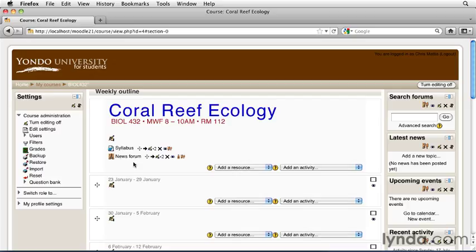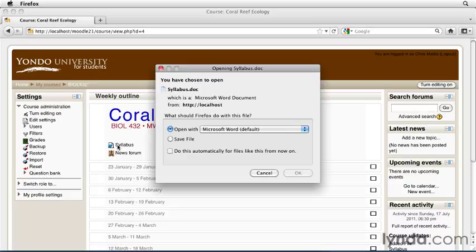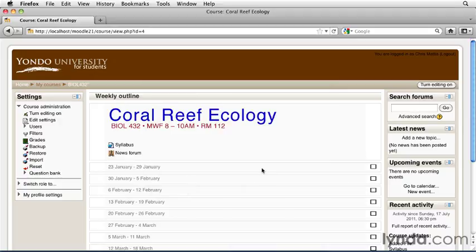To see what your students would see, we'll just come on up here to the upper right and click the button for Turn Editing Off. And that's what your students would see when they come into your class. They get the nice header graphic here and a link to the syllabi, and they can click on that link to the syllabi, and their browser is going to automatically try and download and open that file for them. That's exactly what we want.